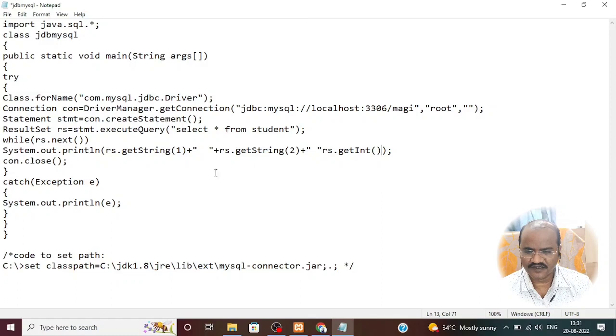So we have to close the connection which we established in this particular line. Then the catch exception, so we are closing the class. If we have any error in this program, we have to catch it by mentioning catch exception E. If any error occurs, we can print it using system dot out dot println of E. Then closing the main function, closing the main class, and this is the code.